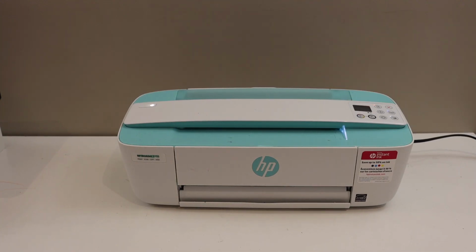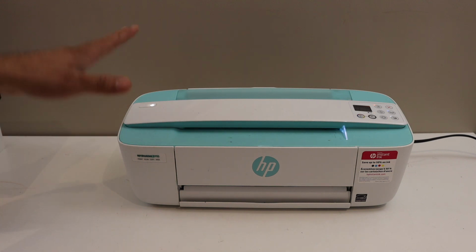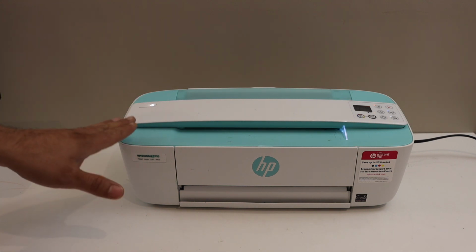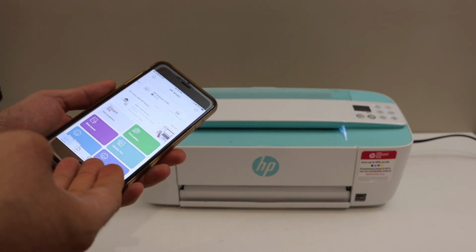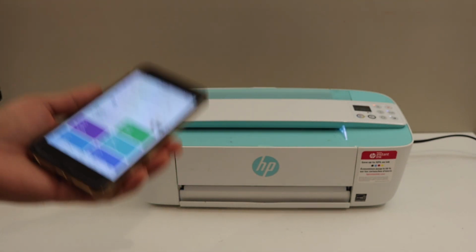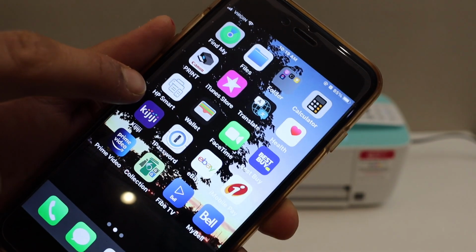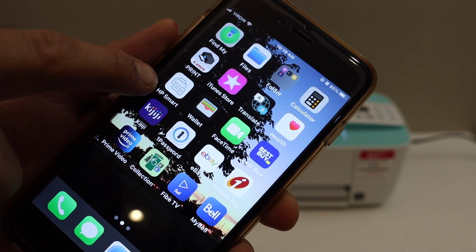Today's video is regarding the HP DeskJet 3755 printer, and I will show you how to do the wireless setup. We will connect this printer with the Wi-Fi network or router of your home or office, and we will do it with the help of the HP Smart app and iPhone. Now make sure you download the HP Smart app on your device. This is the app you can download from the App Store.